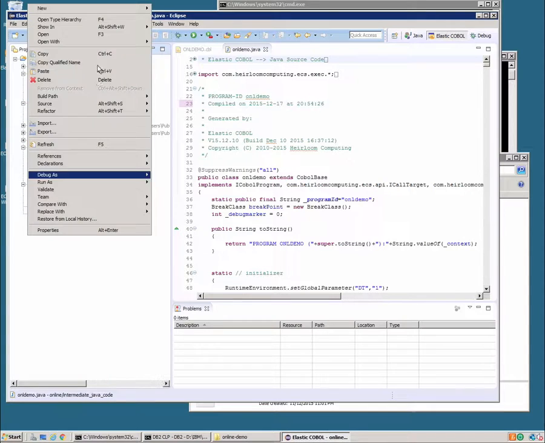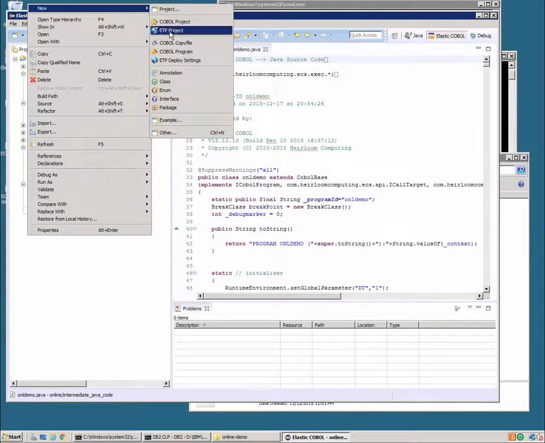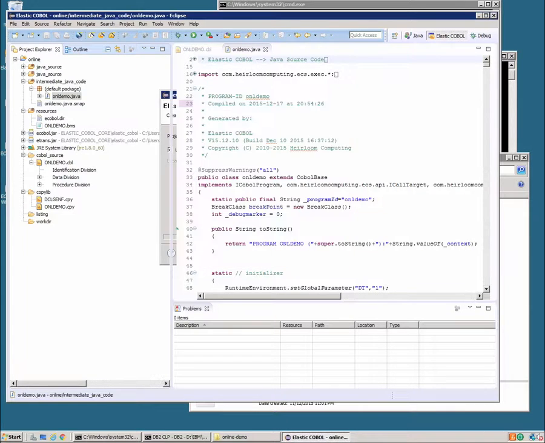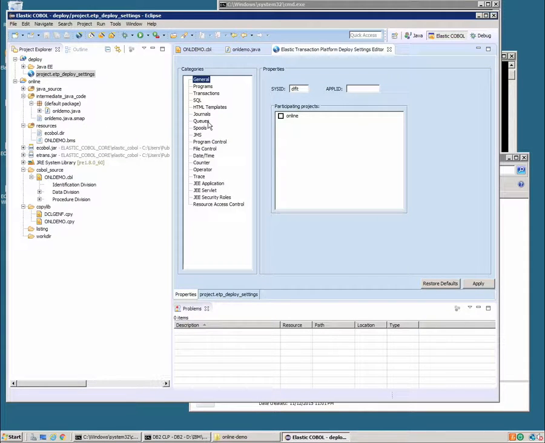So to do that, we create a new project in Eclipse, and it's an ETP project. We'll call it deploy. And now we're going to configure all the settings for this deploy project in order to deploy to Wildfly. So first of all, we're going to set the sys ID. This is how we'll reference the project as a URL. We'll call it ONL. We're going to give it an application ID. We'll just call it CICS demo, and tell it that the project that we're going to be deploying is this one called Online. I'll apply that.